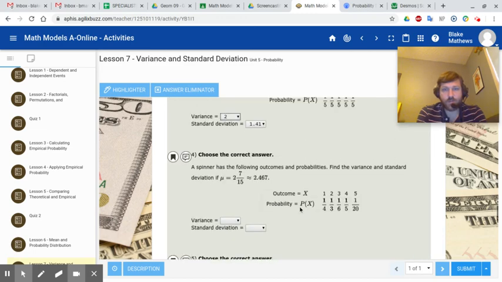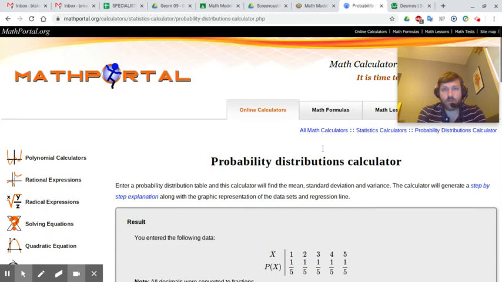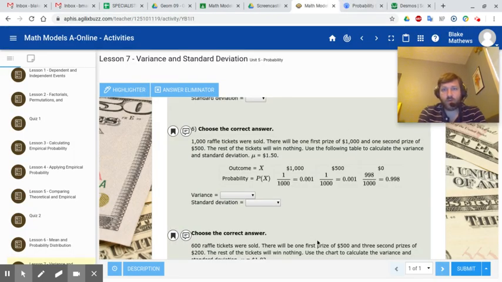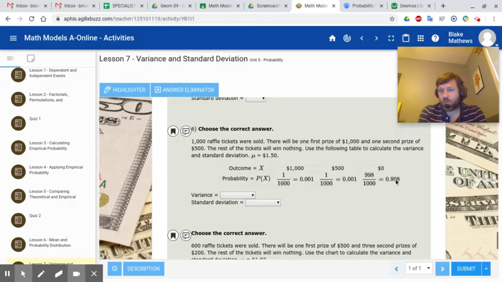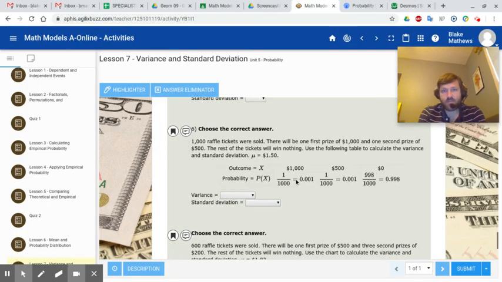We'll do a different example here. Let's jump down to this one. In this one, we have 1,500. So we're going to go up here, and we're going to do 1,500, 500, 0. And then we're going to do the probabilities: 0.001, 0.001, 0.001, and 0.998. So all I did was take the x's, 1,500, 500, 0, and I did the probabilities.